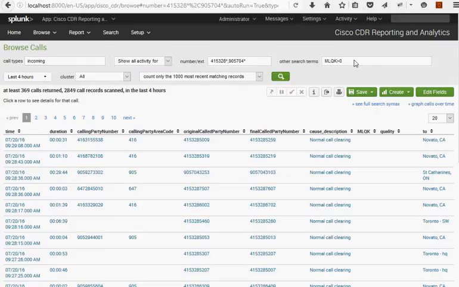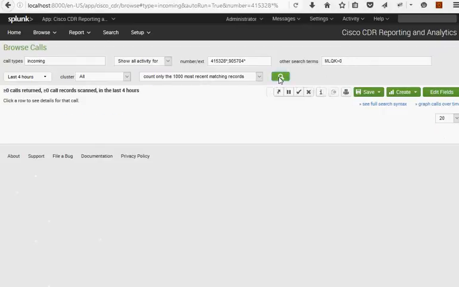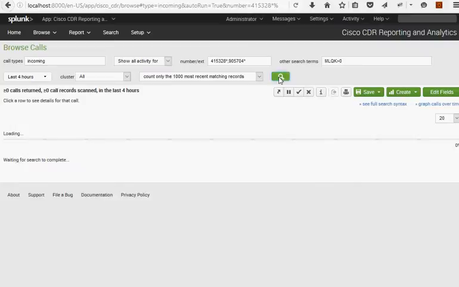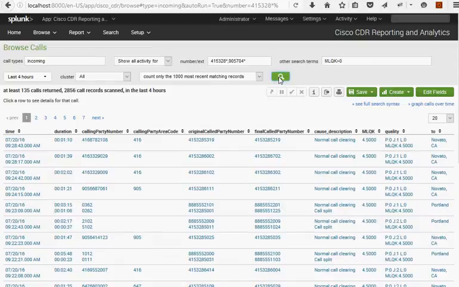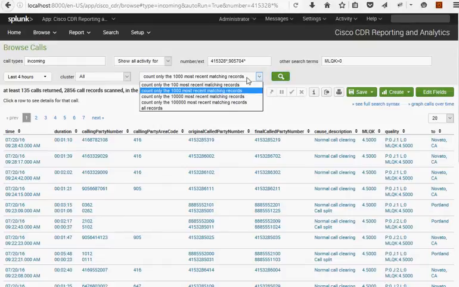MLQK greater than zero. This will narrow this down to just calls that have some quality information and that have a MOS score greater than zero. Just a note, when you actually use the product, at a point like this where you have a few arguments entered into these filtering fields, you may actually get zero calls shown, or at any rate, fewer calls than you think should be shown.